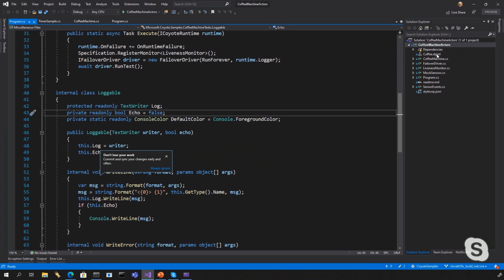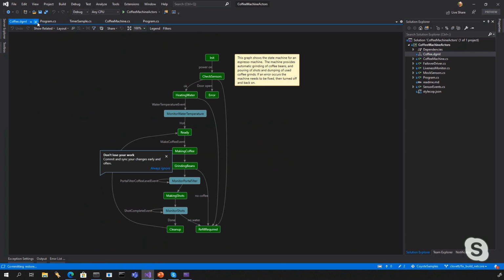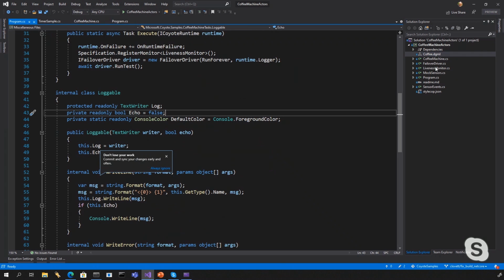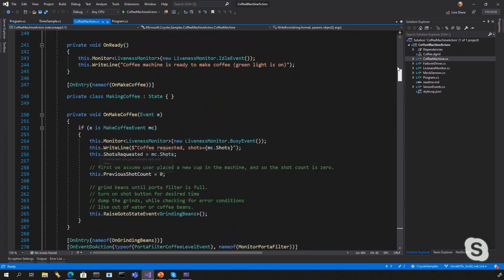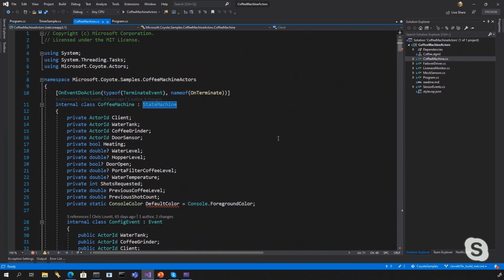So coffee machine, actors. And here's the diagram, same state machine that's being implemented. And the coffee machine class is, if I scroll to the top, a state machine. This state machine type is a subclass of actor. So this is actually what Coyote started with. We actually only had state machines originally, and then we realized that there's this sort of base class for state machines called actor, because the state machine also has an inbox. It had many of the same properties of an actor. It's just that it has more. It has this concept of states.